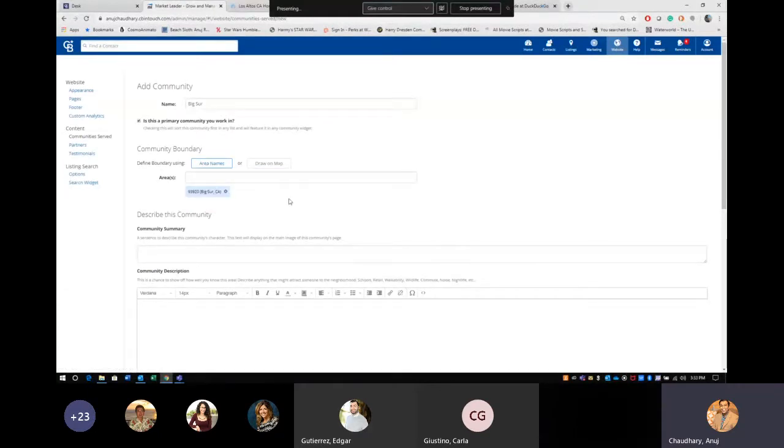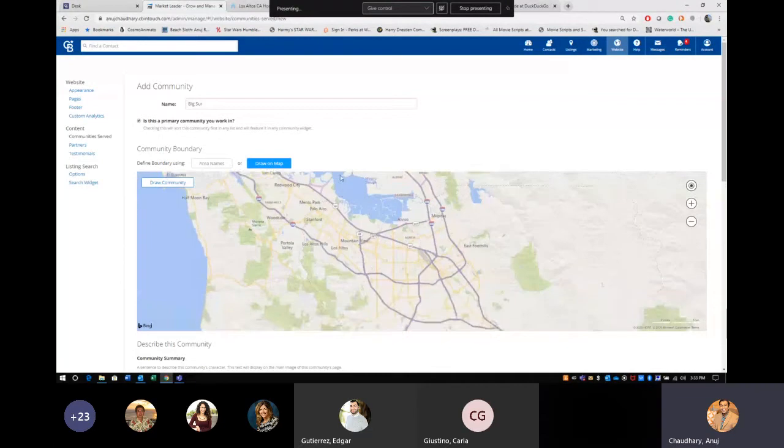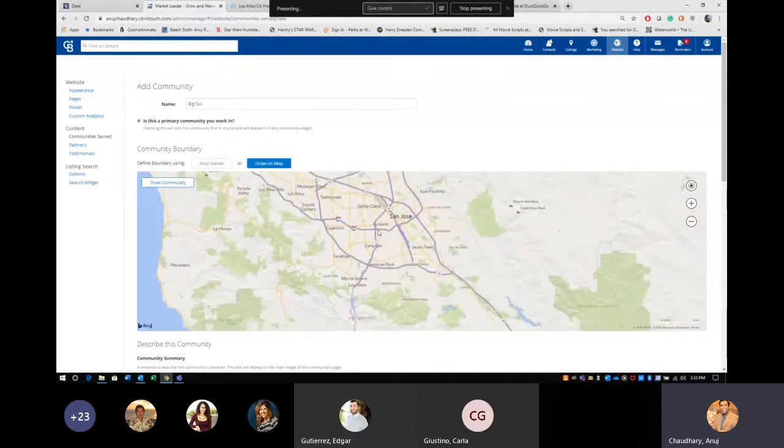You can add as many zip codes as you want for that community. What is happening here is the IDX feed coming out of MLS is linking up with your website and pulling listings within that zip code for that area. Now, like I said, you can do it by zip code, or you can draw it on a map and include every property within the boundaries of the map you draw.